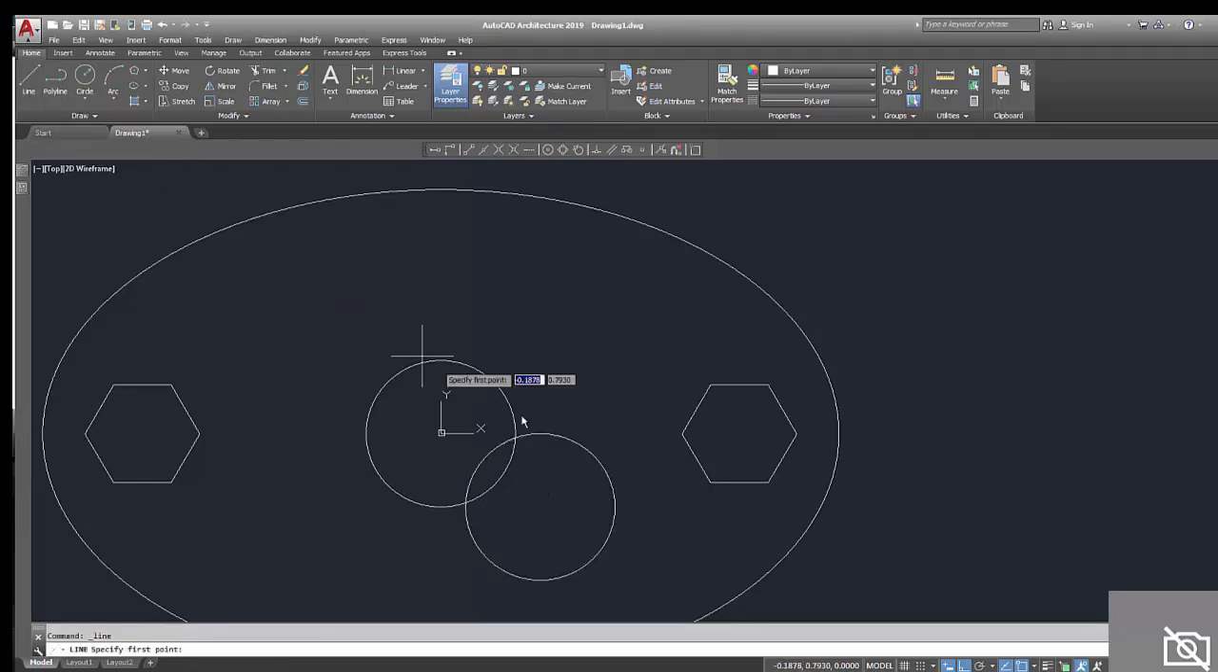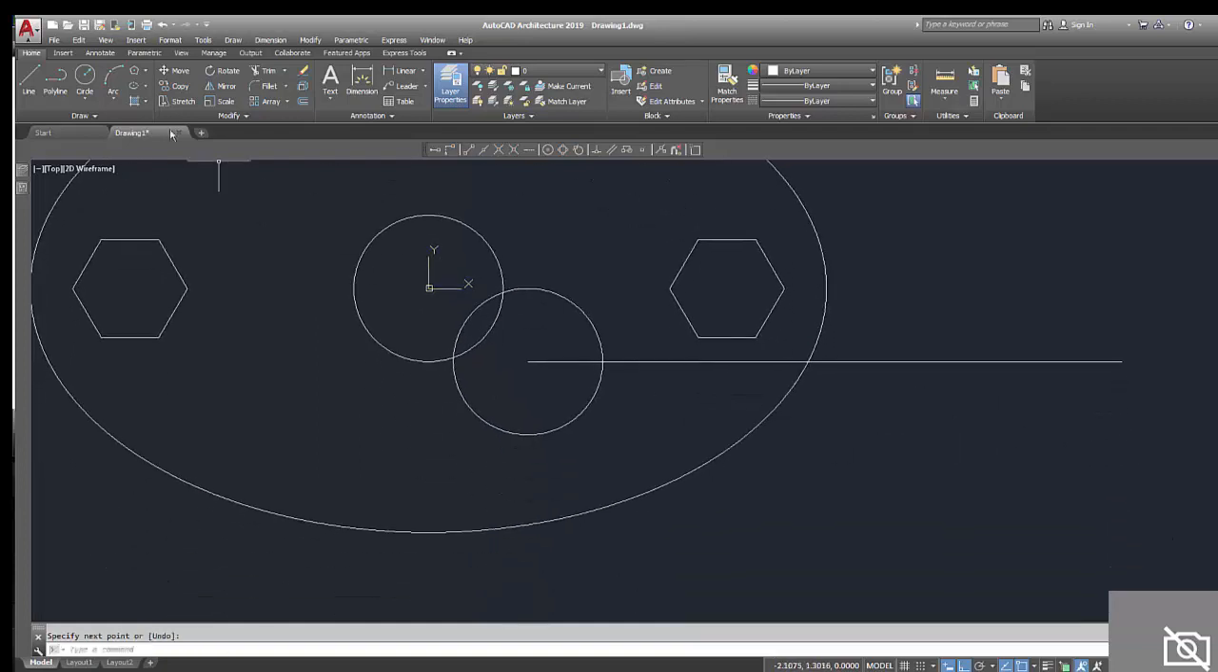I want to draw a line from the center of the circle to the right. And I'm just dragging it way out past the objects. I'm dragging it out a lot further than I really need to, but that's all right. I'm going to go back in the line command, draw another line, and I'm going to drag it straight down.